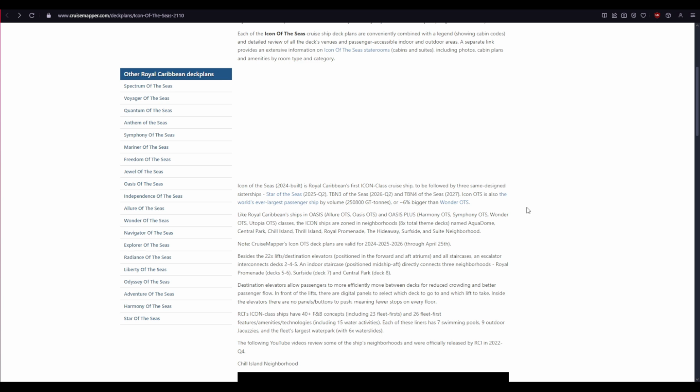Like Royal Caribbean's ships in the Oasis and Oasis Plus classes, the Icon ships are zoned in neighborhoods named Aquadome, Central Park, Chill Island, Thrill Island, Royal Promenade, The Hideaway, Surfside, and Suite Neighborhood. Besides the 22 destination elevators, all staircases and escalators interconnect decks 2, 4, and 5, and an indoor staircase directly connects three neighborhoods: Royal Promenade, Surfside, and Central Park.